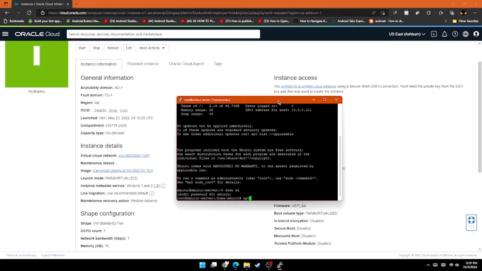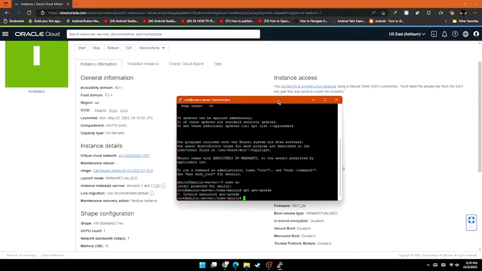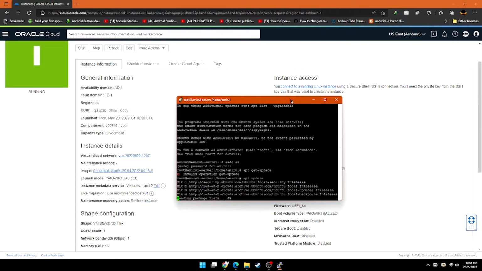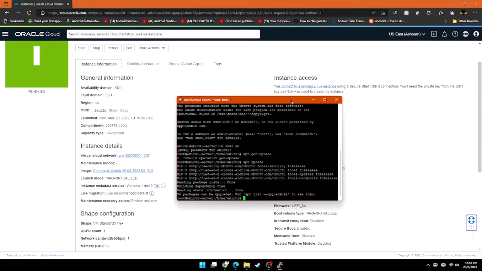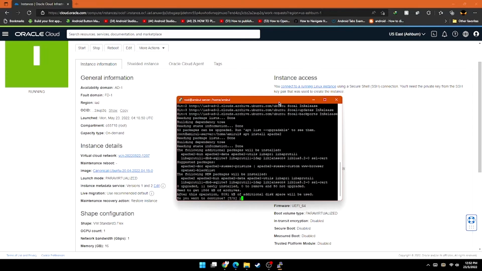Now we will update this. We will run apt-get update. It's supposed to be apt update, we don't have to put get. And now updating. And after that, we will install Apache 2. Yes, installing.